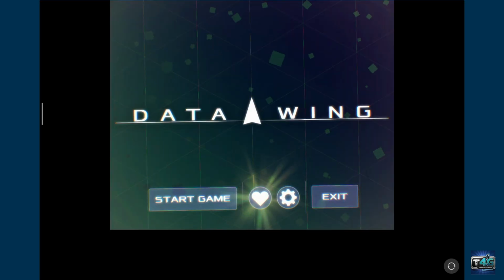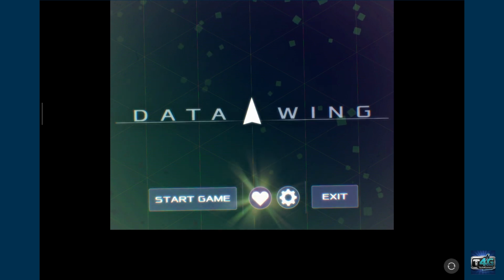And there you have it. That is how you can easily install Data Wing on Android in just a couple of steps.